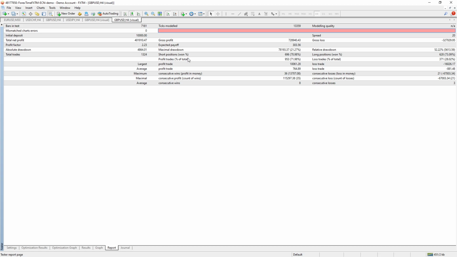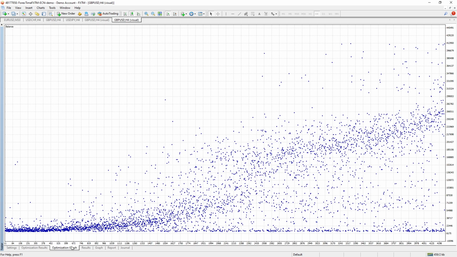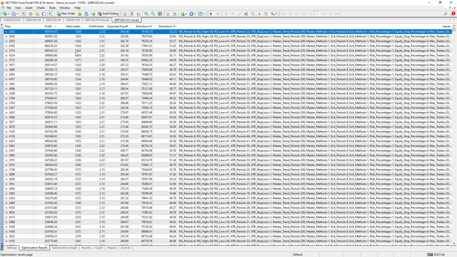So yeah, this is how I find the best settings to use. And then this is just the pound dollar. I would run an optimization for gold and different currency pairs to find out what the best settings are for that particular pair, because each pair actually reacts differently to the market. So I would create a set file for each individual pair based on sorting through this.